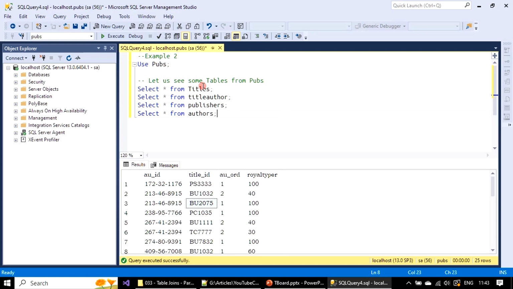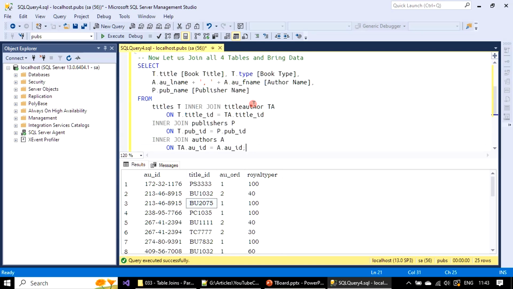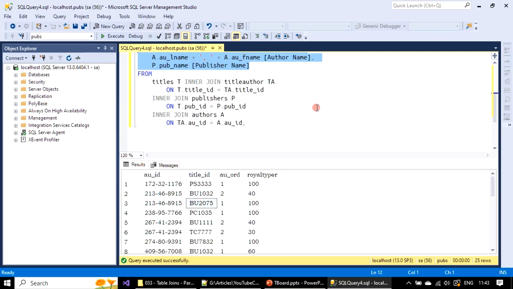That means here the join involves four different tables. So whenever you look at a query that goes with a join of more than two or three tables, instead of looking at the select list first, we have to look at the from clause and understand the join. So titles inner join title author, join column is title ID.